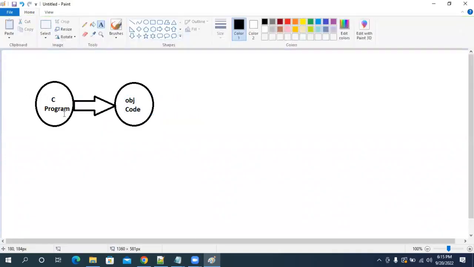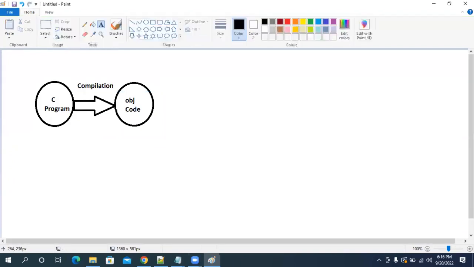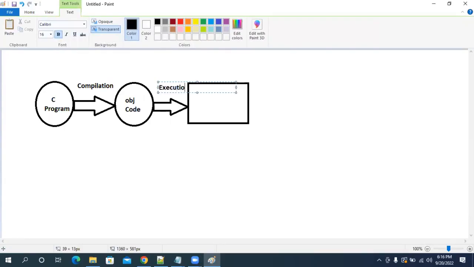The process of converting the C program into object code is called compilation. Once the program is compiled, we need to run that program. So compilation is required and execution is required. Whenever we execute the program, it gives the output.